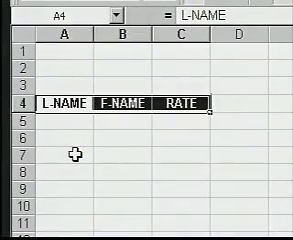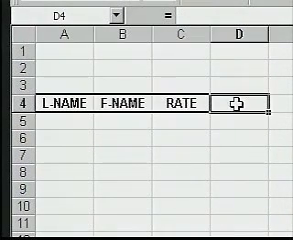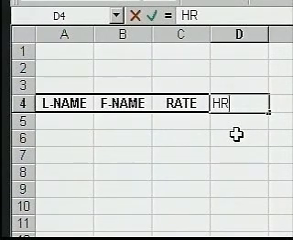The names and the pay rate are a good start, but we also need to know how many hours an employee works during the week. Let's create that field. Select cell D4, Suzanne, and type in all caps the abbreviation for hours, the letters HR. Press your Tab key to enter this label and to move to the next column.